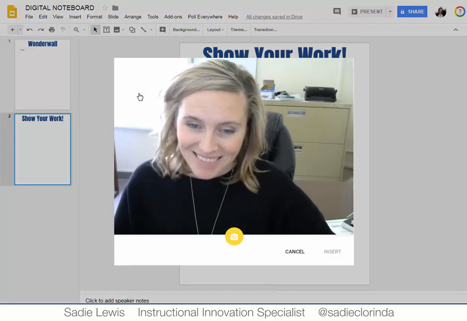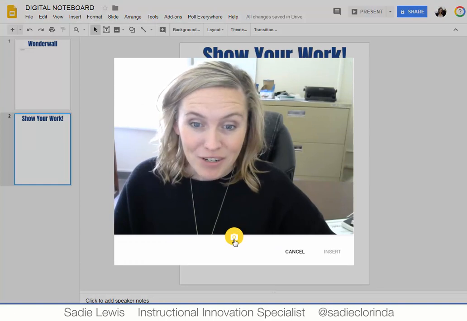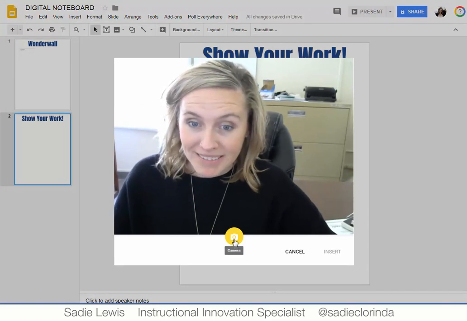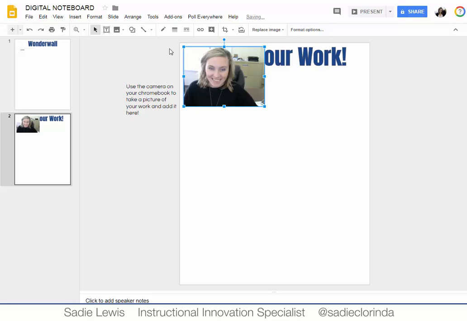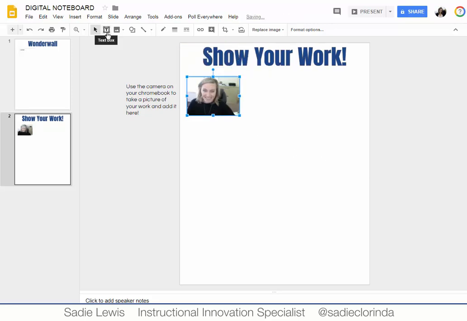It opens the camera. All they have to do is take that picture using that yellow image button and choose insert. And that picture now lives on this slide. They can resize it, move it around, add a text box to put some comments on there, or you could just have a nice big collage of student images of student work. Again, you could add more of those slides if you needed more space for kids to work. You could end up with lots of images on these slides.